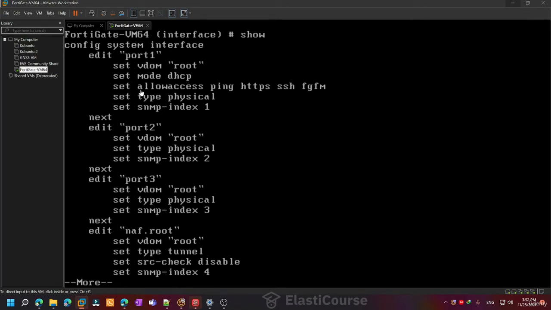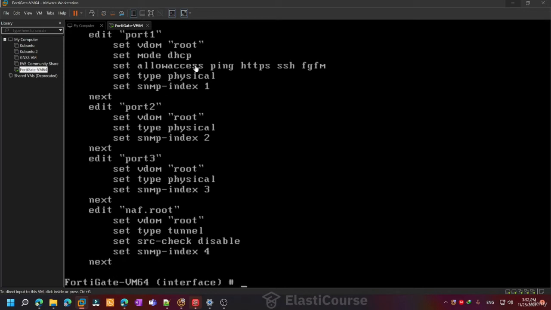And as you see, there is an allow access statement which shows which access you are giving to this specific interface. So for port 1, we are allowing ping access, HTTPS, SSH, and FortiManager. Now, as I mentioned in the first videos, HTTPS access does not work in the trial VM. So as a temporary solution, we have to enable unencrypted HTTP login on this interface so we can access it via the GUI. As you see right now, we are able to ping, we are able to SSH, but we are not able to access the GUI without adding this part.